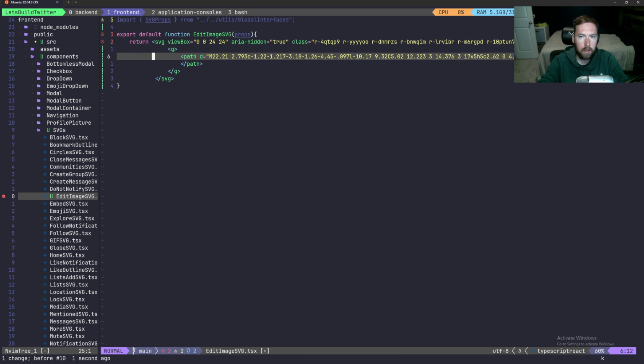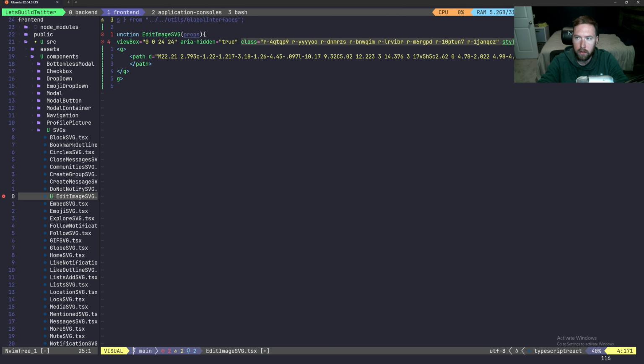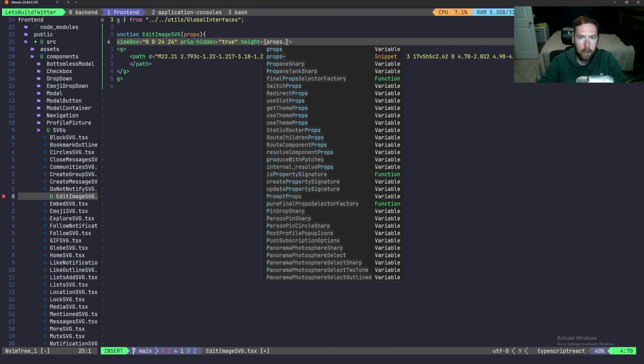All right, everything's looking good. Now we need to get rid of this class here. So let's delete this class, as well as the style color. We'll just add in our own color here later on. Go ahead and delete that. We do want to say height is equal to props.height.